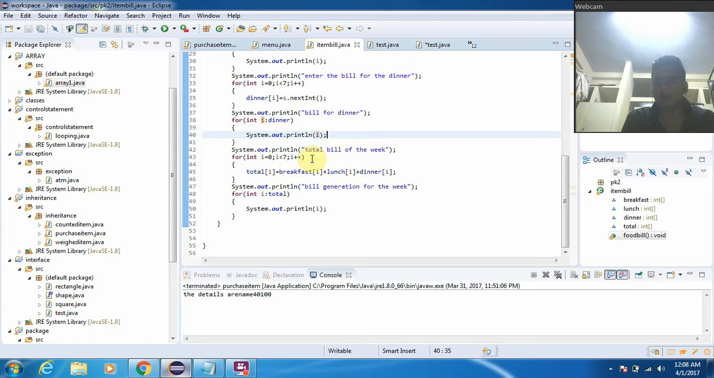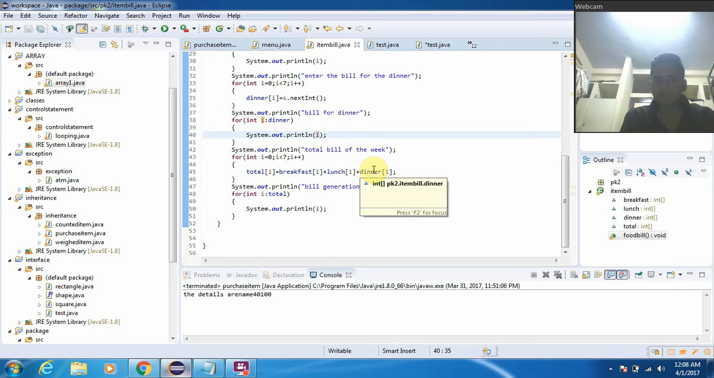Here we will be calculating the total bill of lunch, dinner and breakfast for a week for the main supervisor, so you can see: for int i equals 0, i less than 7, i plus plus. So total of i equals breakfast of i plus lunch of i plus dinner of i. For each day, this loop will be calculating the total, taking lunch separately, dinner separately, and breakfast separately.